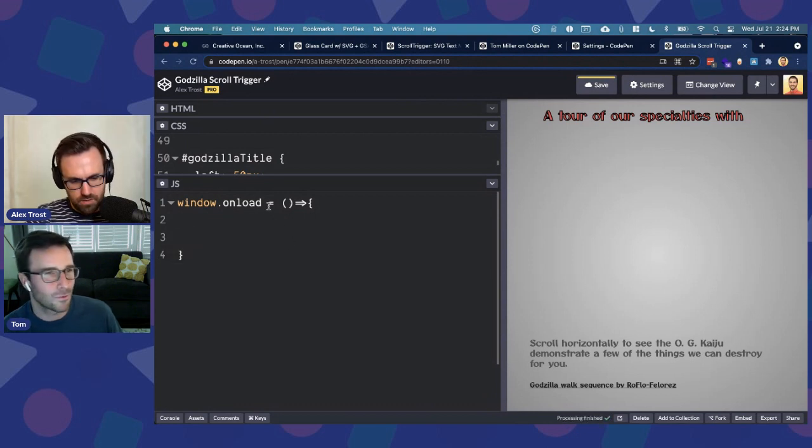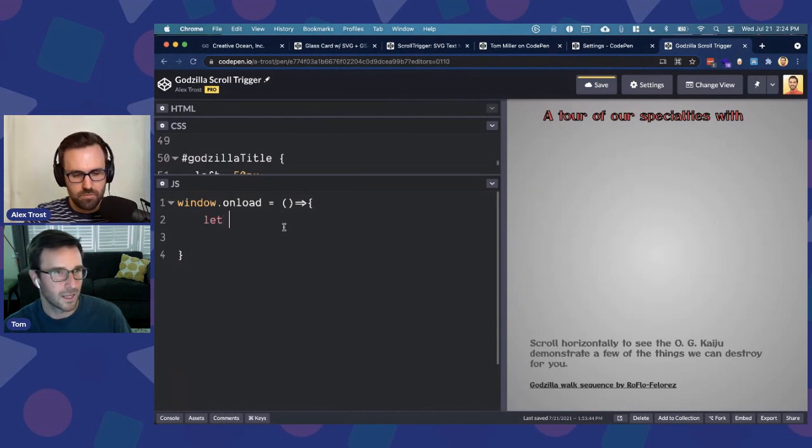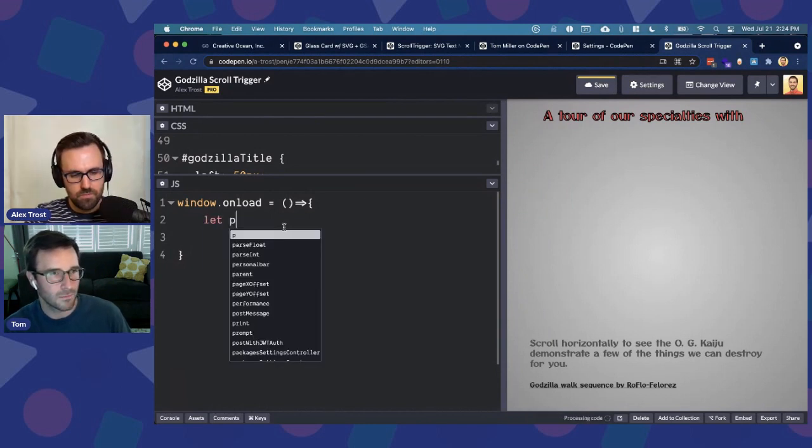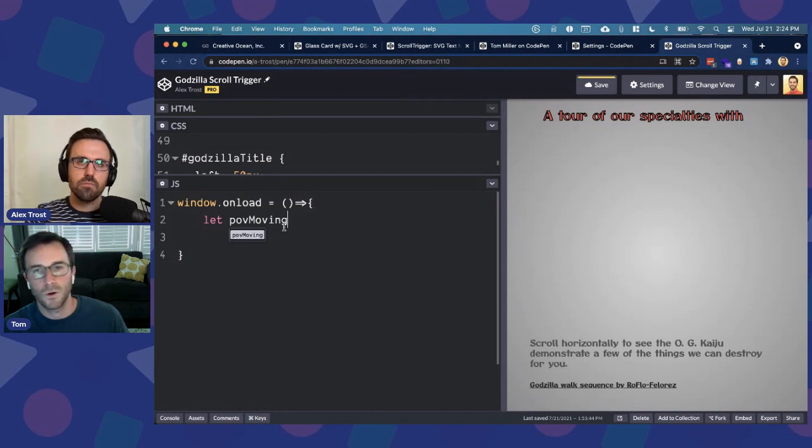Okay. So we'll give ourselves two let variables. Let povMoving, camel case, and cool. You don't have to define that with anything, but it's going to be true whenever our point of view is moving around. And then if you want to give yourself another variable called walkDir.